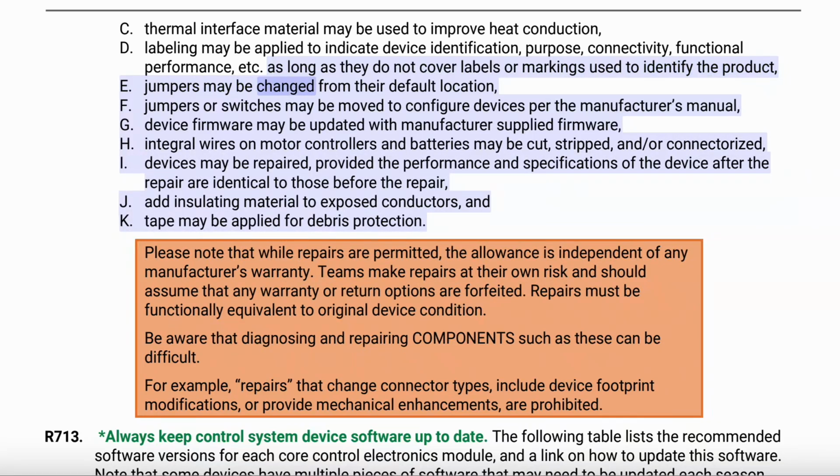E. Jumpers may be changed from their default location. F. Jumpers or switches may be moved to configure devices per the manufacturer's manual. G. Device firmware may be updated with manufacturer-supplied firmware. H. Integral wires on motor controllers and batteries may be cut, stripped, and/or connectorized. I. Devices may be repaired, provided the performance and specifications of the device after the repair are identical to those before the repair. J. Add insulating material to exposed conductors, and K. Tape may be applied for debris protection.